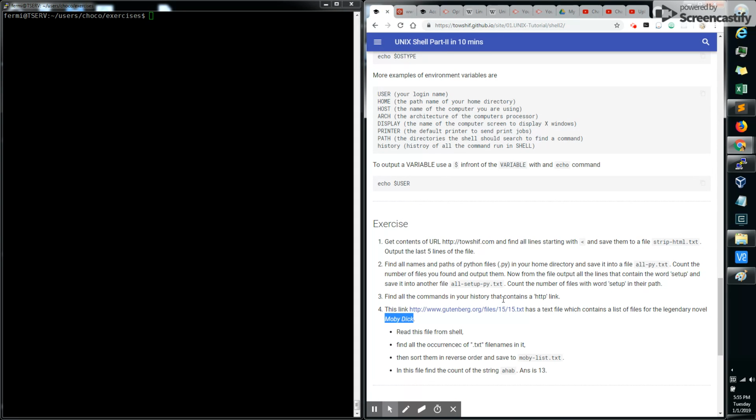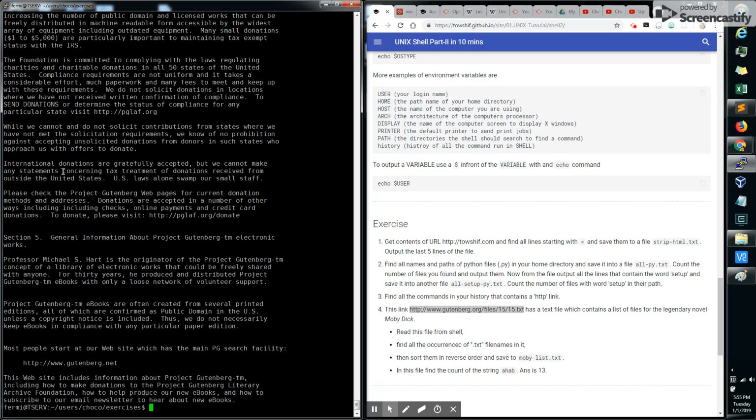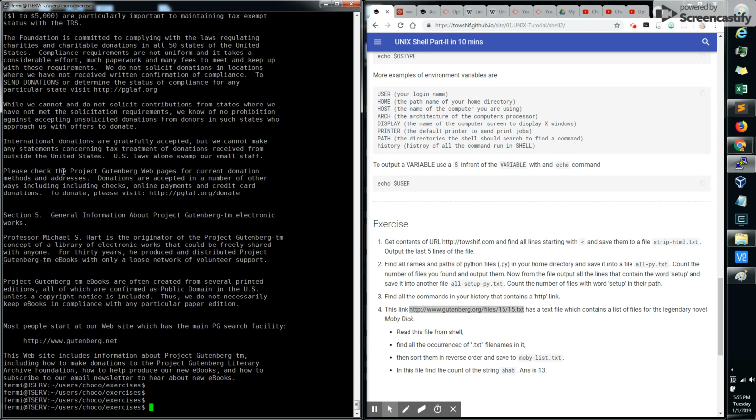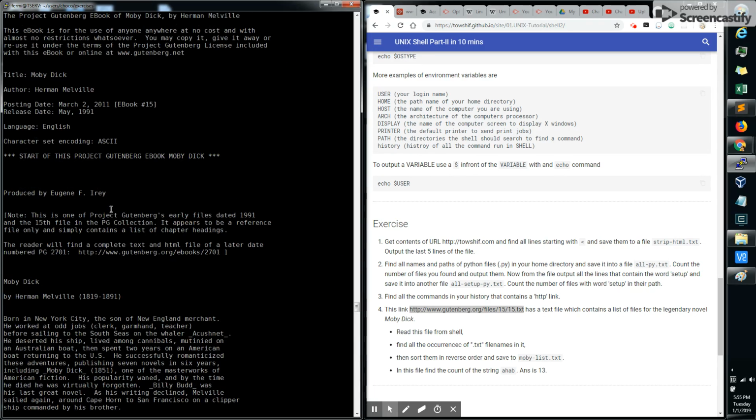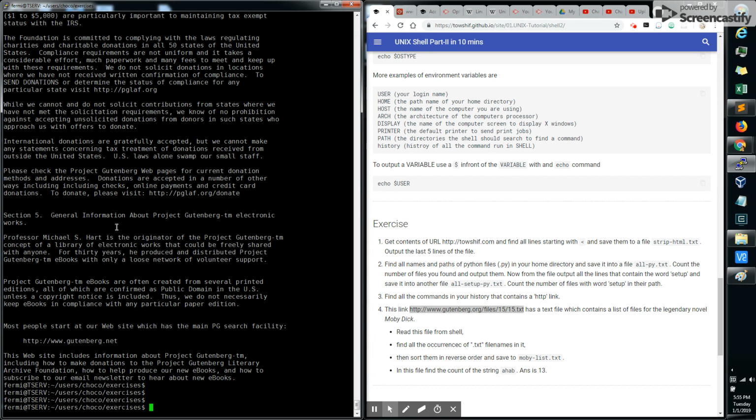Okay, let's go back. First thing is, you have to read the file from the shell. That means I'll use a curl command. I'll just copy this link, and then I'll use curl and type the link in, and it should take some time. And you see it just fetched all the contents of that file from the web.